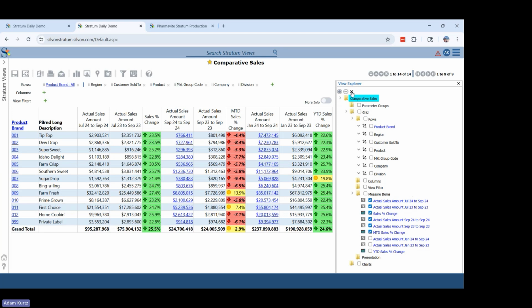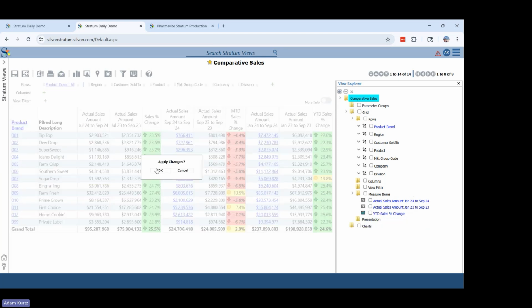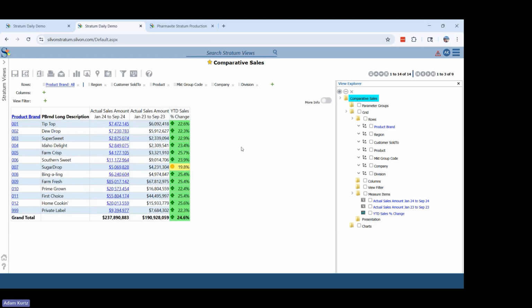So if I want to get rid of those items and then go ahead and apply that change. Now, basically, I just got rid of those columns in one fell swoop and just kept the columns that I wanted to keep. Kind of cool. And again, that's why I like the View Explorer. It allows you to do things like that.